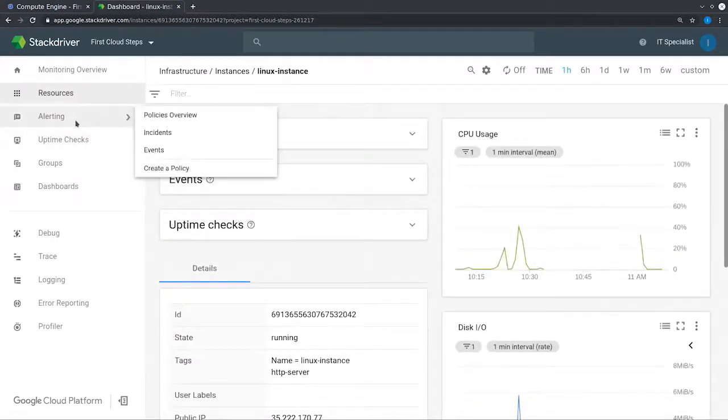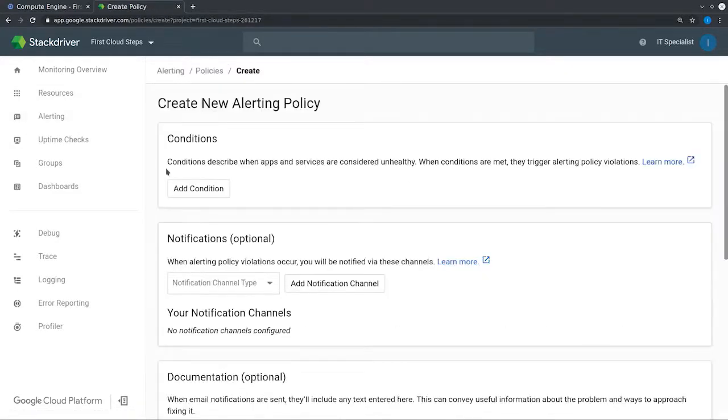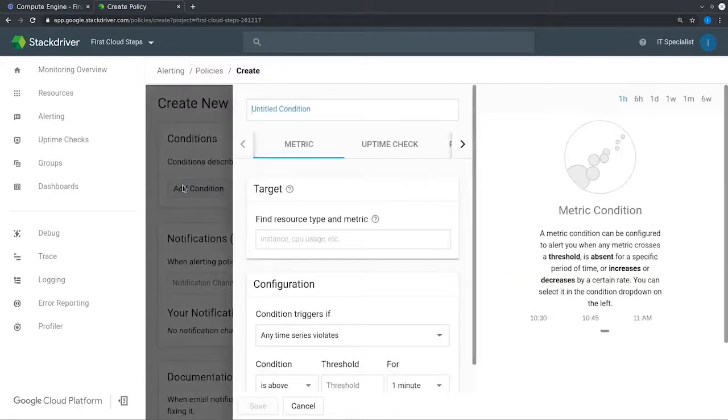Now, we want to check out how to set up an alert to notify us if something isn't behaving correctly. To do this, we'll create a new alerting policy. To set up a new alert, we have to configure the condition that triggers the alert. After we've done that, we can also configure how we want to be notified of the issue and add any documentation that we want the notification to include. Let's start by configuring the condition.